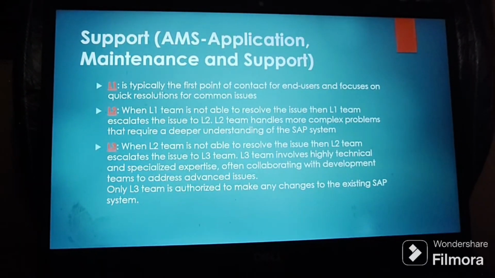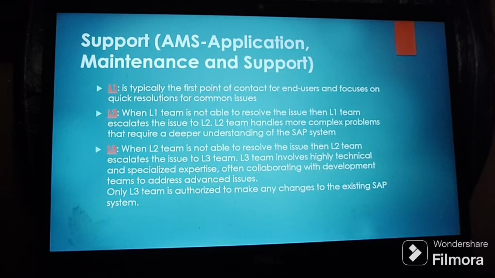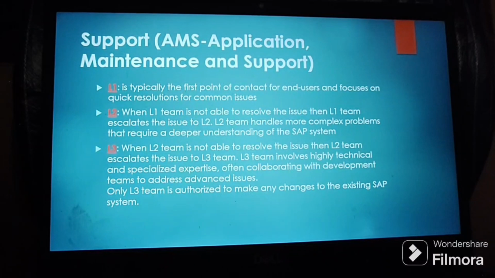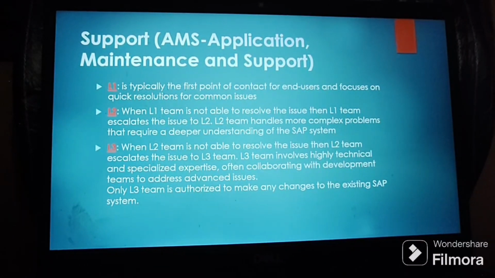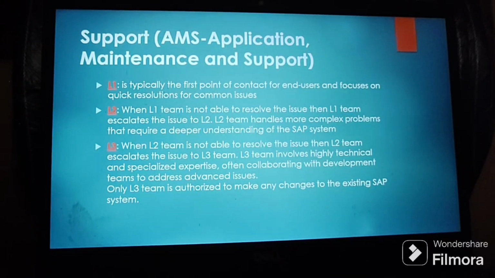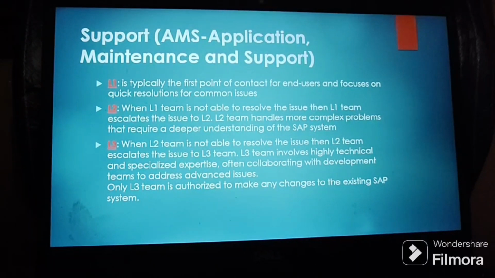So every team will be aligning with the L1 and L2 team in order to provide the solution and then address these issues, and then only it will be implemented into the SAP system so that the issue is resolved.